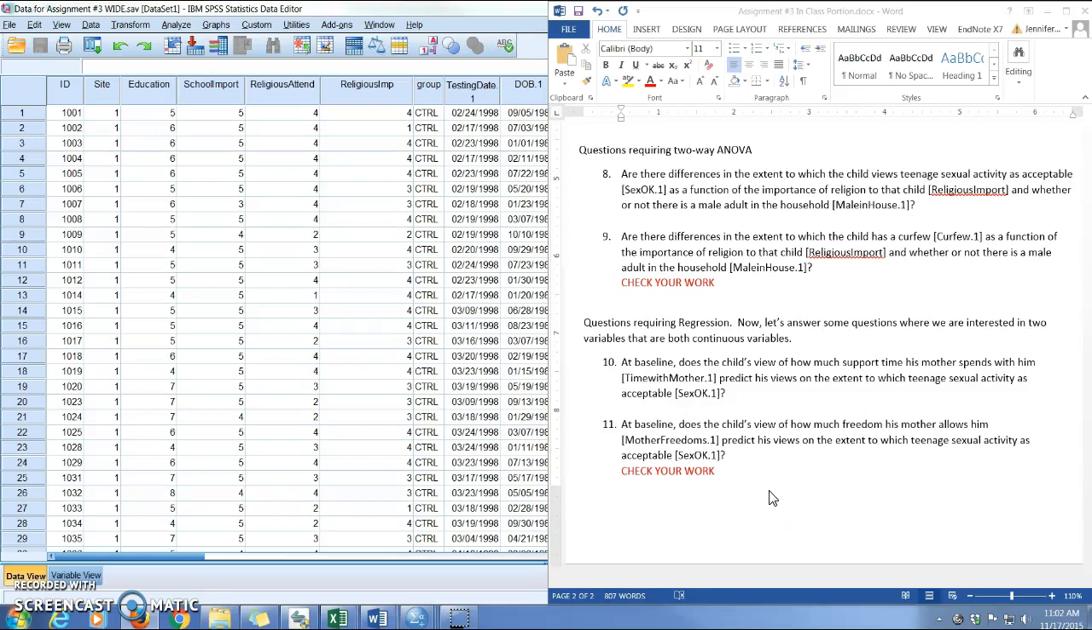Okay, so let's move on with the remaining parts of this in-class portion of the computer assignment, and let's go down to looking at questions that require the use of a two-way ANOVA. Question 8 says, are there differences in the extent to which the child views teenage sexual activity as acceptable, which is the same variable we've been using, sex okay, at baseline, as a function of the importance of religion to that child, religious importance, and whether or not there's a male adult in the household, male in the house.